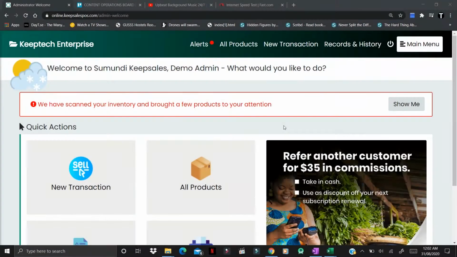Welcome to Keepsales. In this video, we are going to look at how to add new products to our inventory on Keepsales. And on how to add products on Keepsales, we will be looking at two ways to do that, which is one, using the fast addition tab, and then two, uploading with Excel.